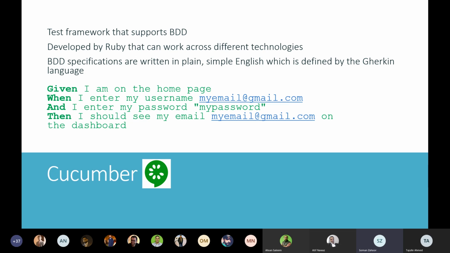Here I've put an example that I'm going to explain. In this example, I want to see my ID on the dashboard. As a non-technical member of the team, I would write the test case like: given I'm on the home page, when I write my username, my email at Gmail, and then I enter my password like this, then I should see my email on the dashboard. See how simple it is to write the test cases for the non-technical members. So that's pretty much it on the introduction of Cucumber and BDD. Now I would request Aisha to continue from here.